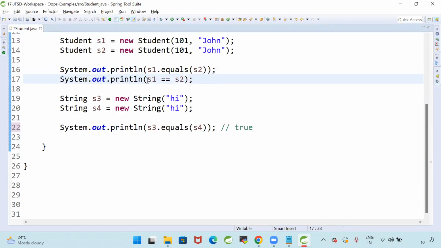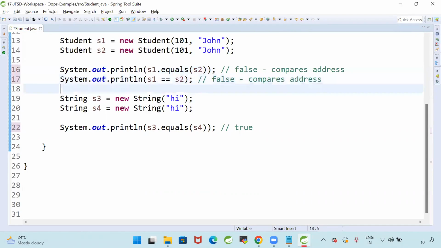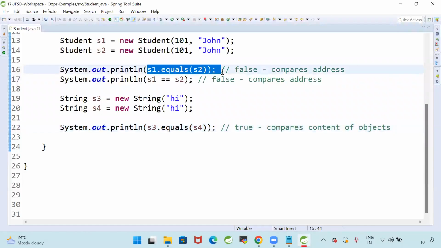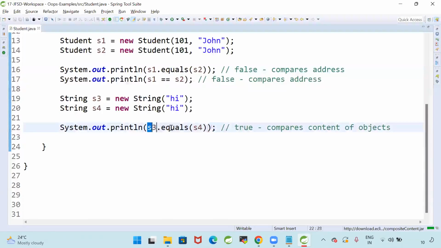When I use the double equals operator, here also it is the same. Here also false, it compares address. Here also the same, false, compares address. Okay, here it is true. Why? It compares the content of the object. So here I am calling equals only, and here also I am calling equals only.